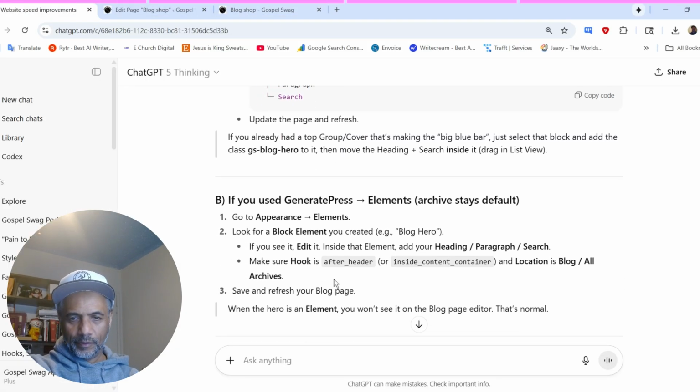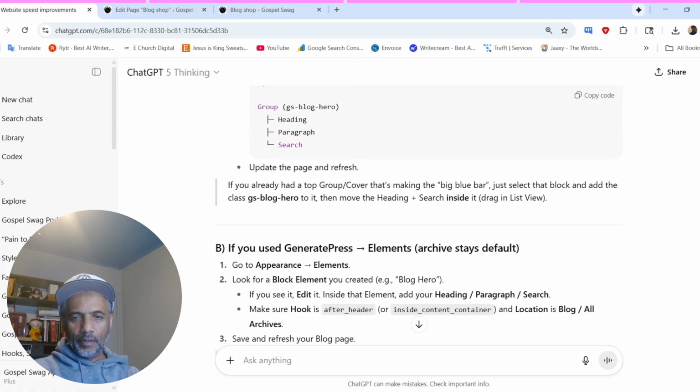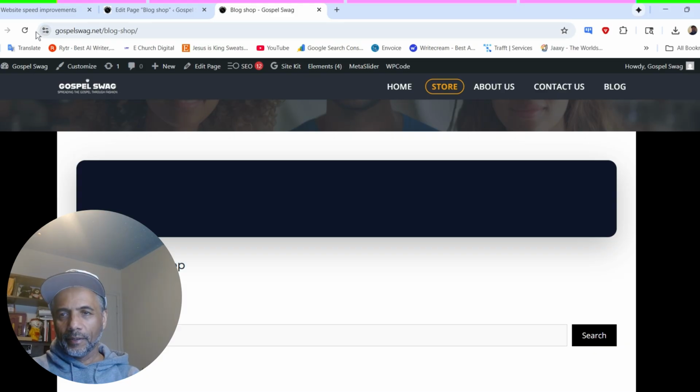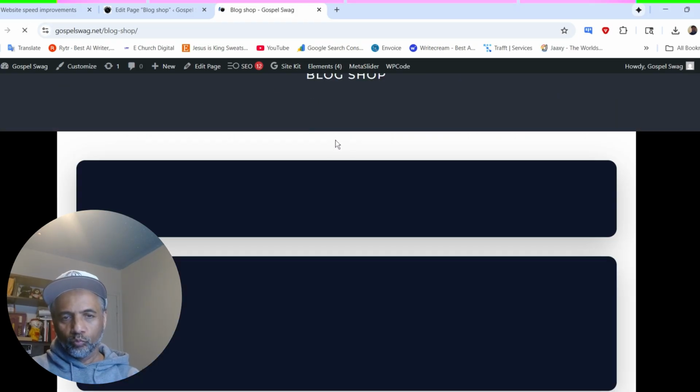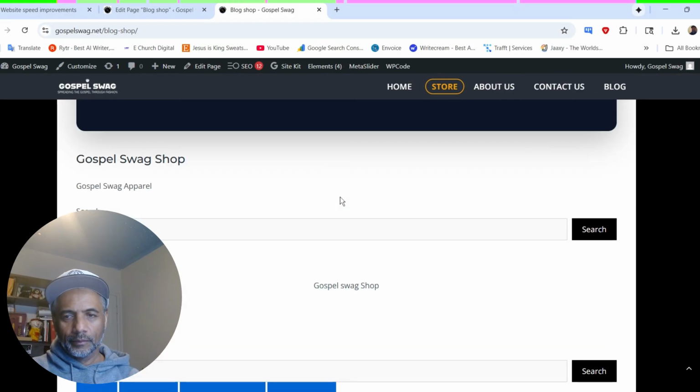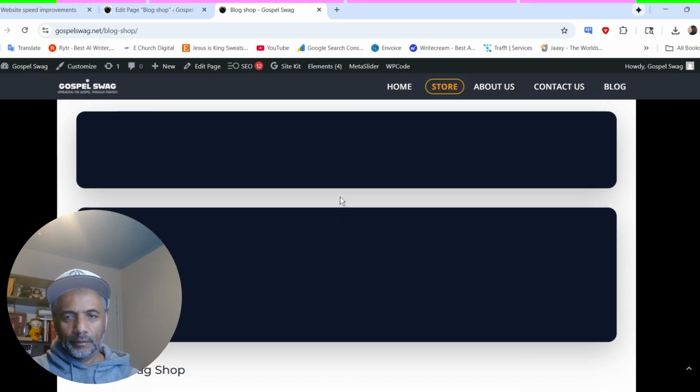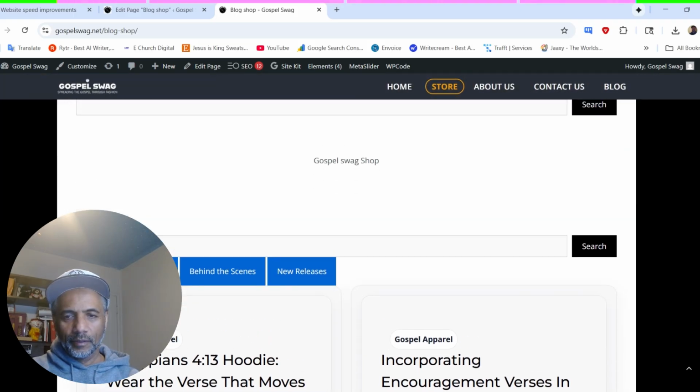Update and refresh if you use. Now, if you already had a top group cover that's making the big blue bar, just select that block and add the class GS block hero to it. Then move the heading, search inside it, drag and drop in list view. Okay, so let me see what I got here. Let's see what we got. Still got another blue thing.